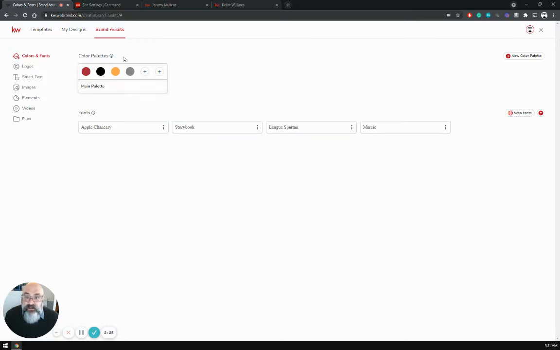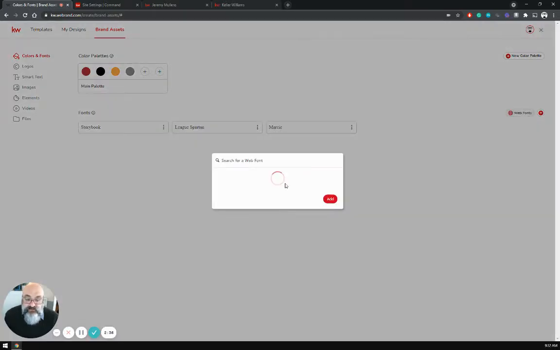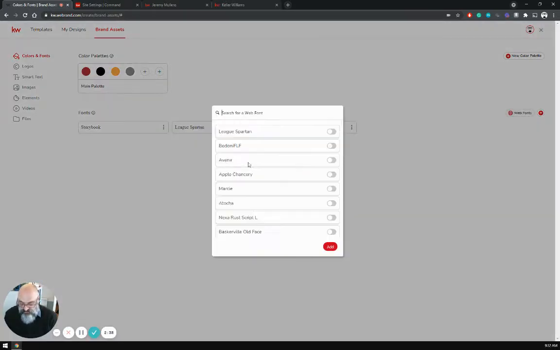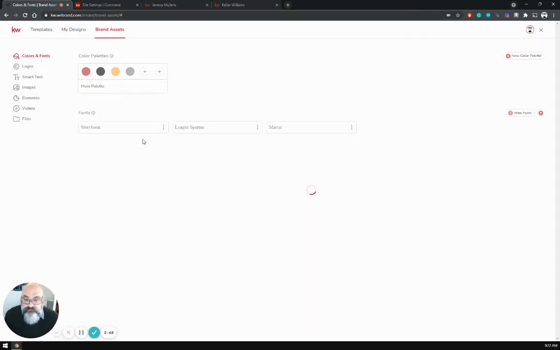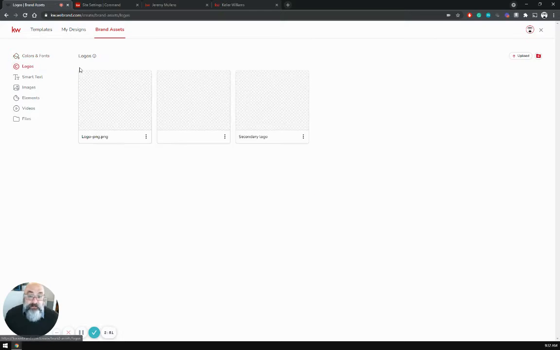So I can add color palettes, which is awesome. I can go through here and add different fonts. For instance, my wife and I, we love the font Poppins. And so I can search for a font called Poppins and turn that on. When I add that, I'm going to have those fonts readily available to me in my designs. I can go through here and I can upload logos, right?